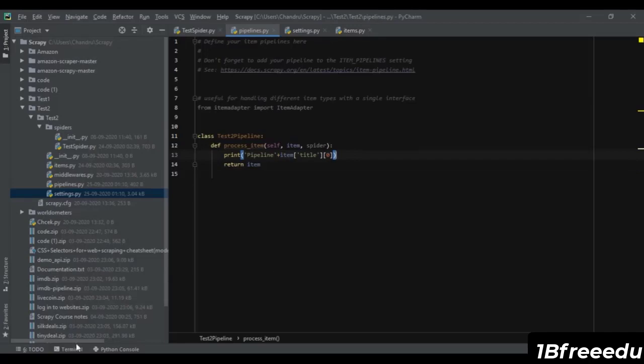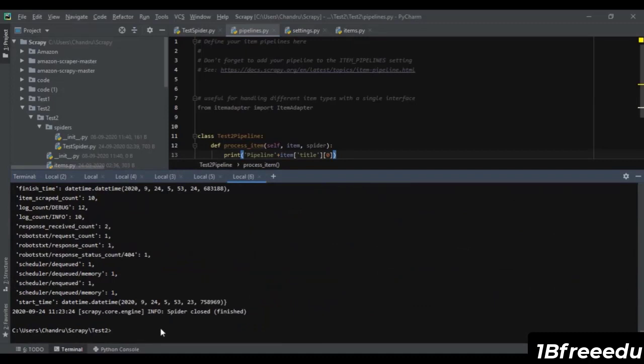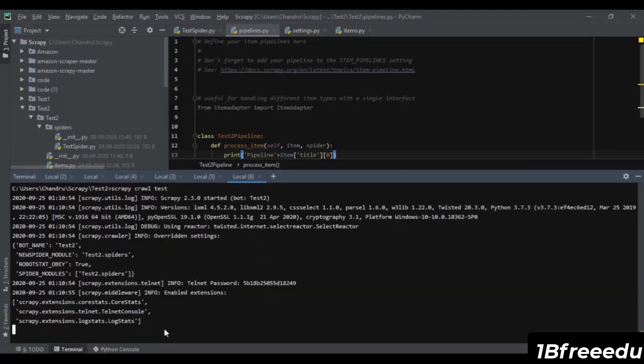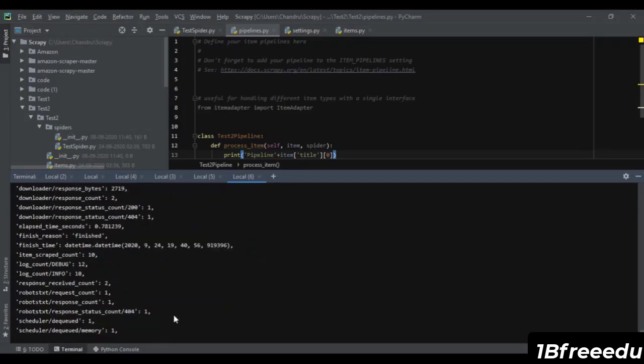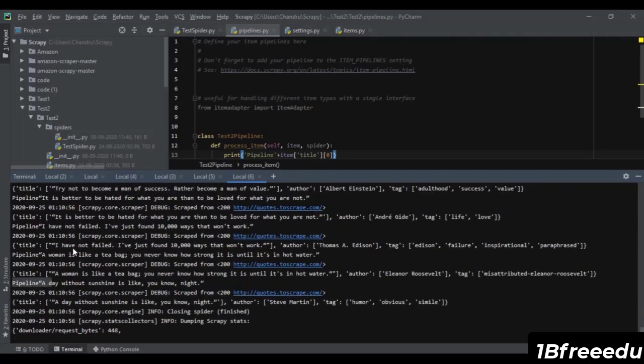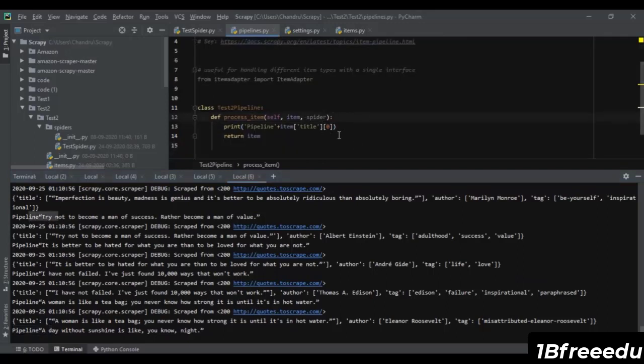I'll open the terminal. Okay, I'll run the code. Let us see whether the pipeline is being integrated. Okay, so here you can see the pipeline value is available. The pipeline value is available only for title because I have integrated only the title value here. If you want, you can also print the authors and tags here. If you add them, it will print the pipeline value. So now it is clear how to integrate items with pipeline.